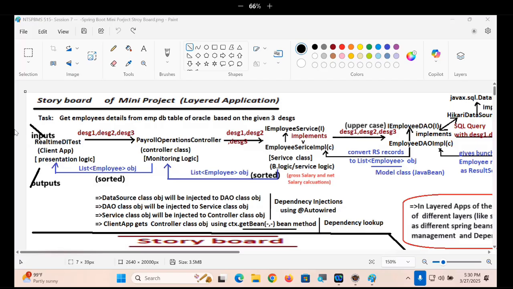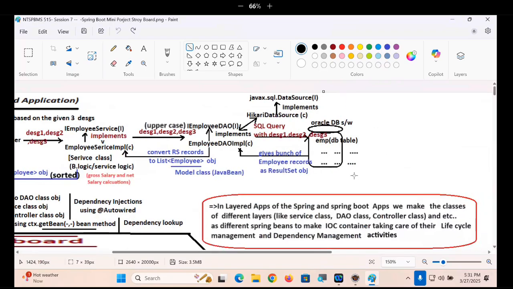See how the inputs are going: client to controller, controller to service, service to DAO. DAO sends those inputs to the database software as SQL query inputs. Once the query is executed, you get what? A bunch of records in the form of a result set. Result set records are converted into a list of Java Bean class objects. And those objects are added to whom, guys? List collection.